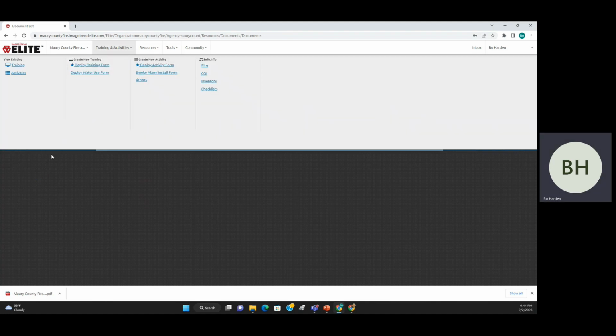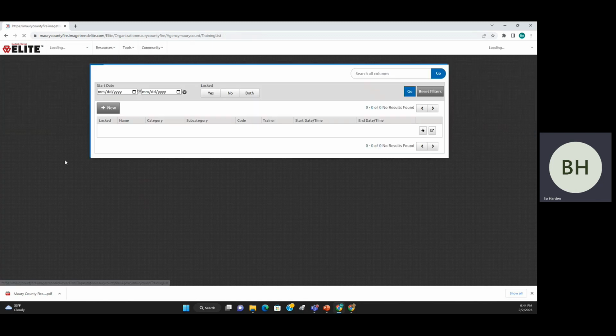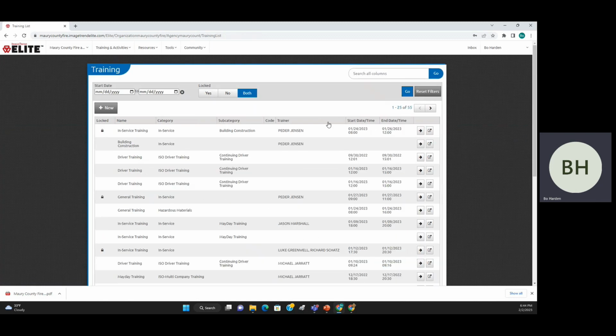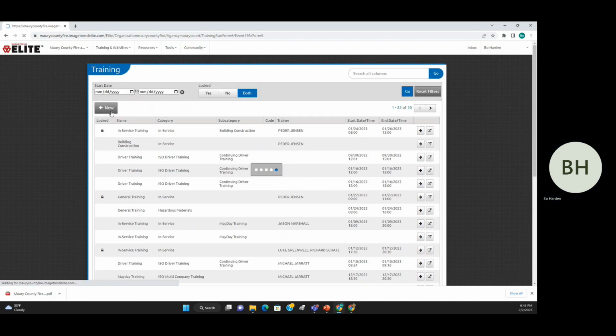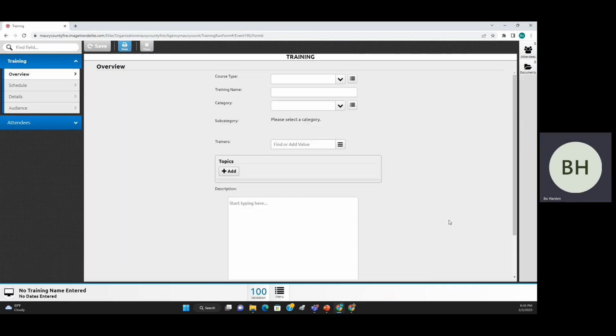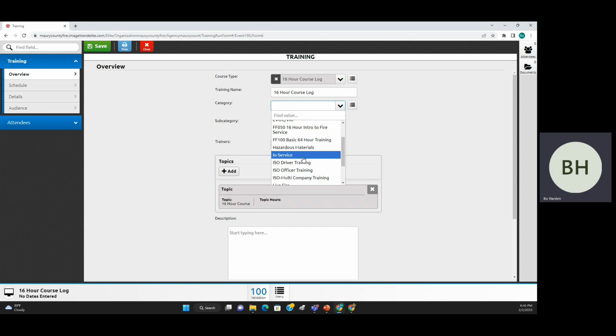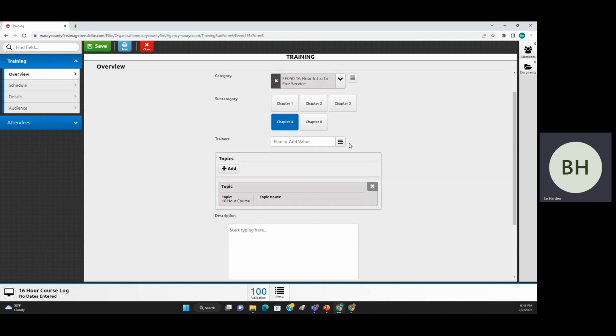But let's say you're at the station and you do whatever training. This is where you would go and put it in, and how you would do it. All right, so we'll view existing, just so you can see what that looks like. Again, it backdates 2 weeks. So you can kind of see what's going on. What you want to log into training, just hit new. It's pretty straightforward, it doesn't take much time at all. Course type, 16-hour, we'll go ahead and do the one for tonight. F550. Is there a F550 in there? Yeah. So this is chapter 4.